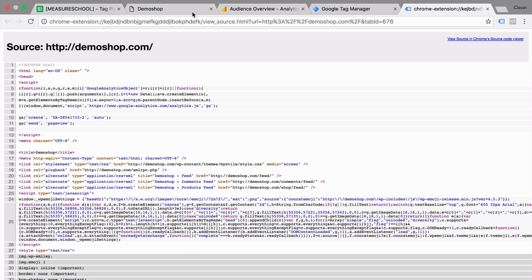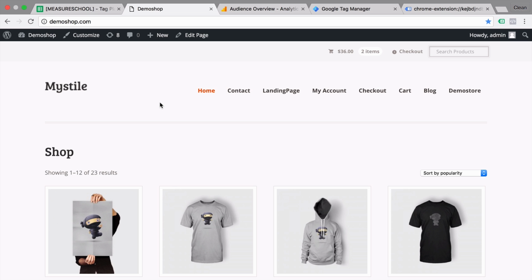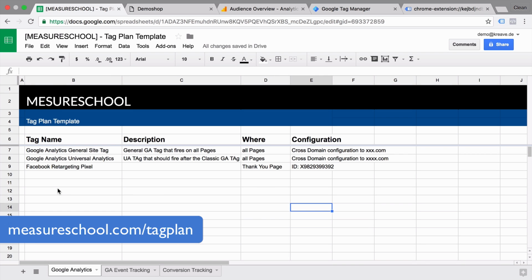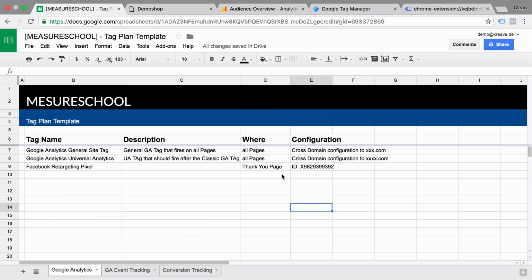Now that we have a pretty good overview on what tags are currently installed on our website, we would need to prepare a plan where we think things through in order to start our tag migration. And we have a little bit of a template prepared for you that you can check out at measureschool.com/tagplan, which will give you a little bit of a structure with examples here to plan out your integration.